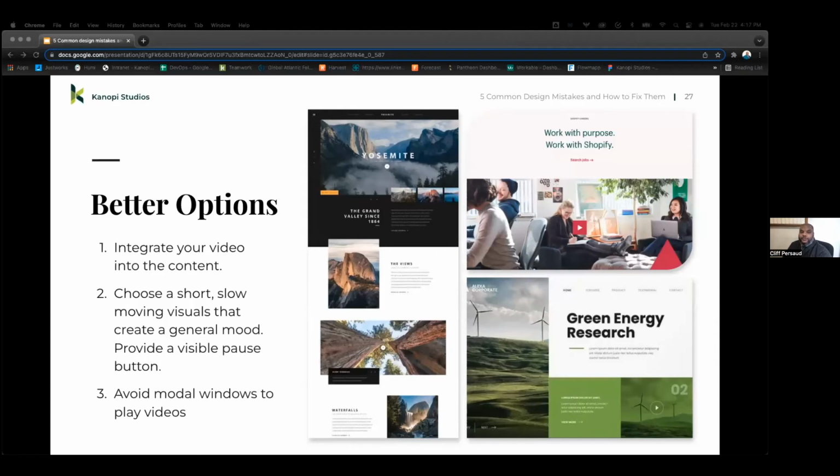So how do you properly integrate video to maximize your users' engagement? Integrate video directly into your content. Rather than having videos that are played on an external website or videos that show up in modal windows, try to have that information directly integrated within your content and relating to the content that it's adjacent to. Choose to show slow-moving visuals rather than things that are flashing or moving quickly on screen. And last but not least, avoid modal windows to play videos. Rather than having something pop up to play the video and block the rest of the page, try to integrate your video content directly within your site.